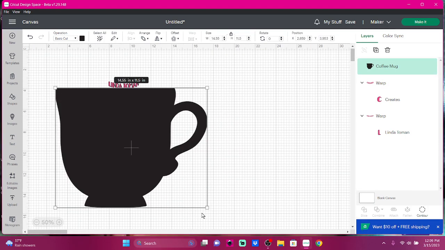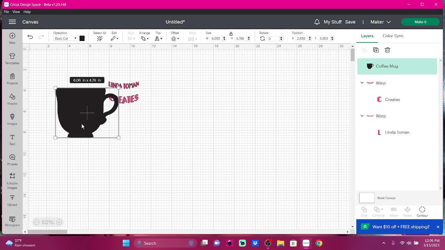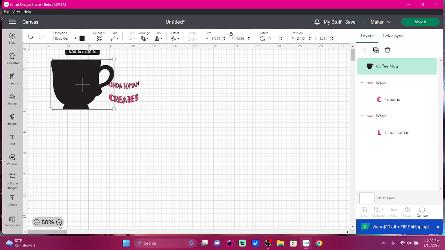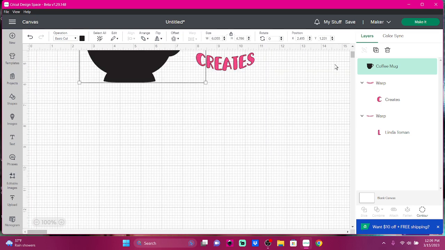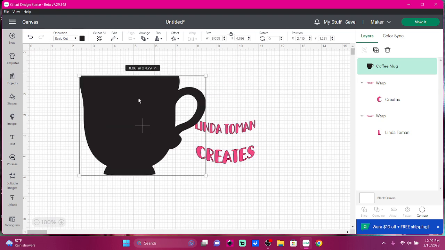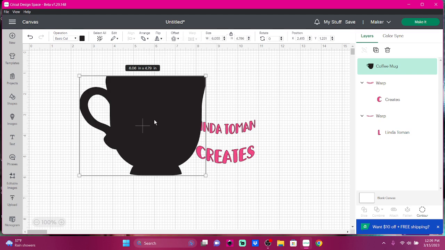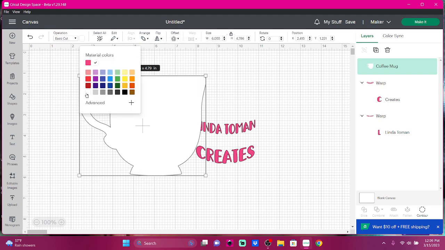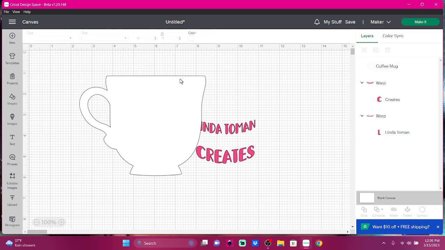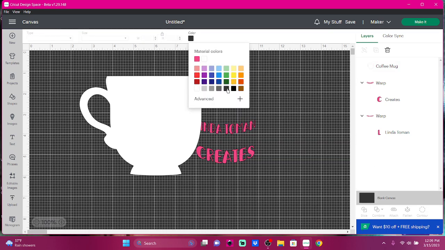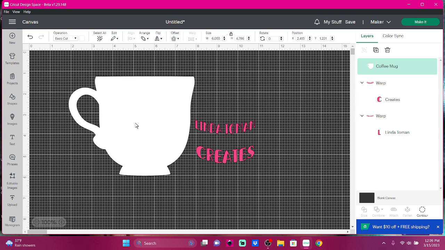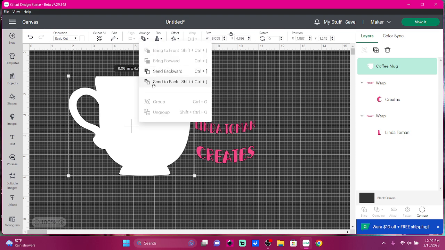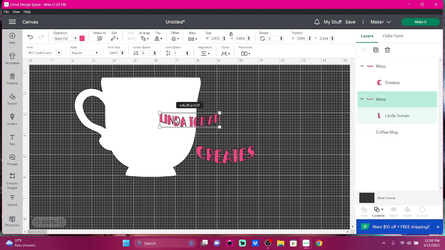Make my screen small so I can come in here and size this down. Put it right there. Go back to 100% so I can see what the heck I'm doing here. Alright. I want to flip this. I want the handle to be the other way. And I want it to be white. Let's make our background canvas dark so we can see what we're doing. Alright, let's take that and arrange it to the back. Now we're going to take Linda Toman and we're going to bring her from that handle.